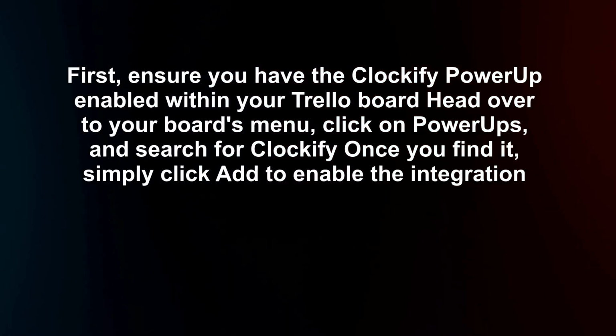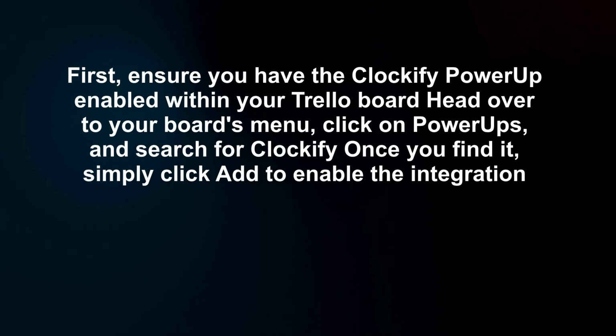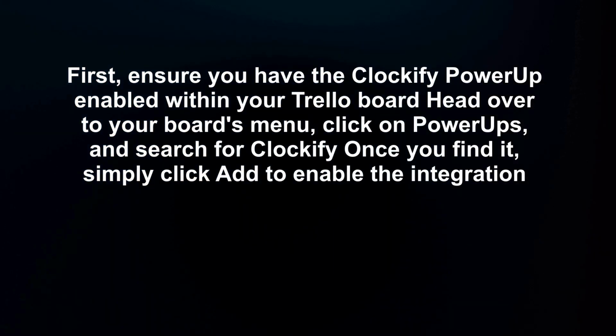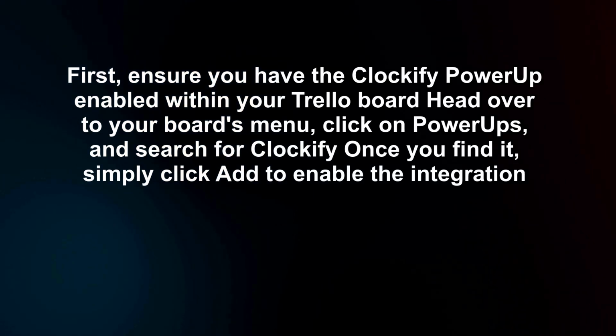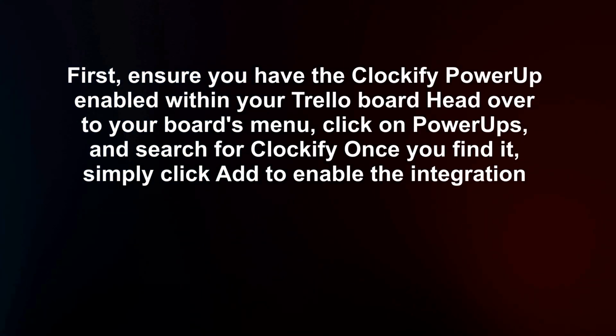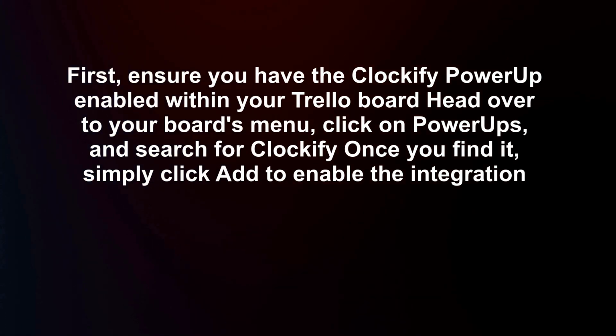First, ensure you have the Clockify PowerUp enabled within your Trello board. Head over to your board's menu, click on PowerUps, and search for Clockify. Once you find it, simply click Add to enable the integration.